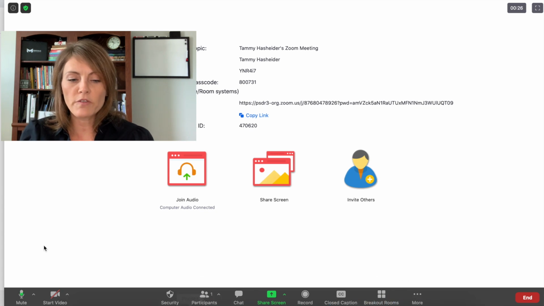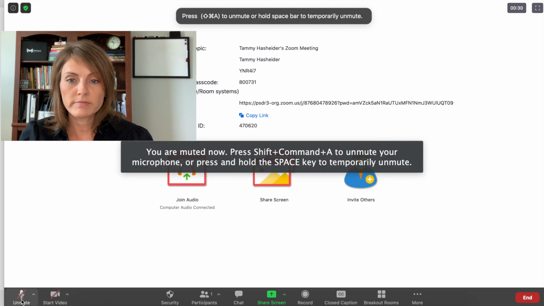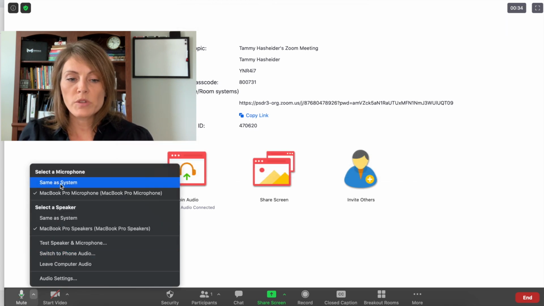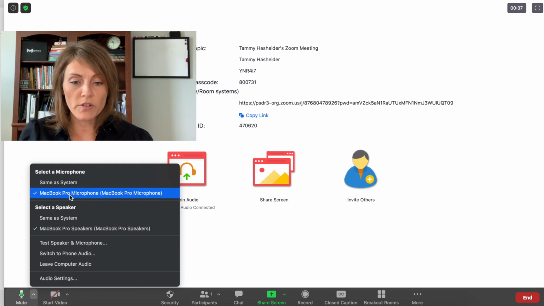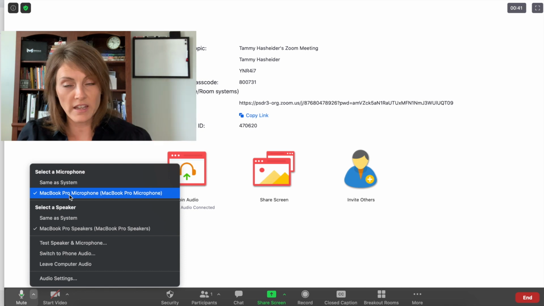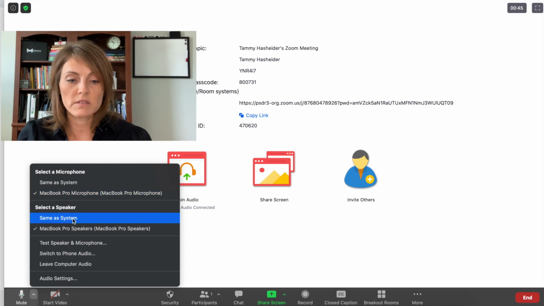So down here, the very first icon is your microphone. Right now, I can mute myself or unmute myself. I'm using my MacBook Pro microphone, but if you had other headphones plugged in, you could make sure to select the headphones. You could select how you want to hear things through the Zoom, whether you want to use headphones or your system. You can test your speaker and your microphone.